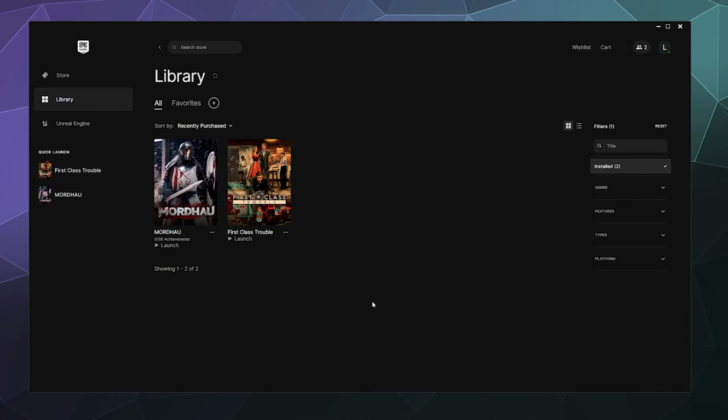It happens. So that's it for this one, ladies and gentlemen. This has been how to verify the integrity of your installed games on Epic Games Launcher.